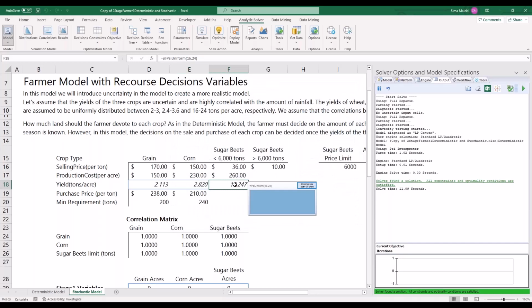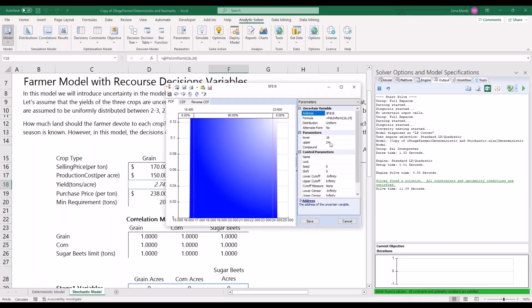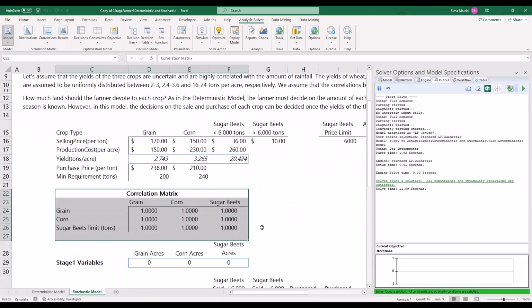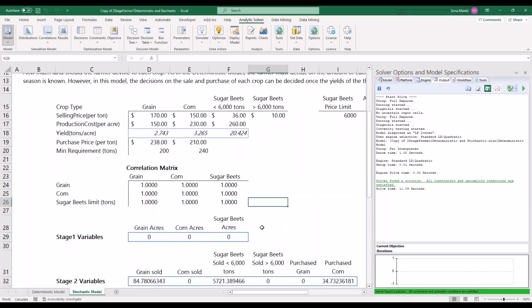And for sugar beets, we are using a uniform distribution anywhere from 16 tons of sugar beets per acre, all the way to 24 tons per acre in a very good rainy season. So these are our sources of uncertainty. Correlation matrix, you can see everything is 1, so they're all perfectly correlated. Of course, this is an assumption. You can adjust this based on your application. How much land should the farmer devote to each crop?